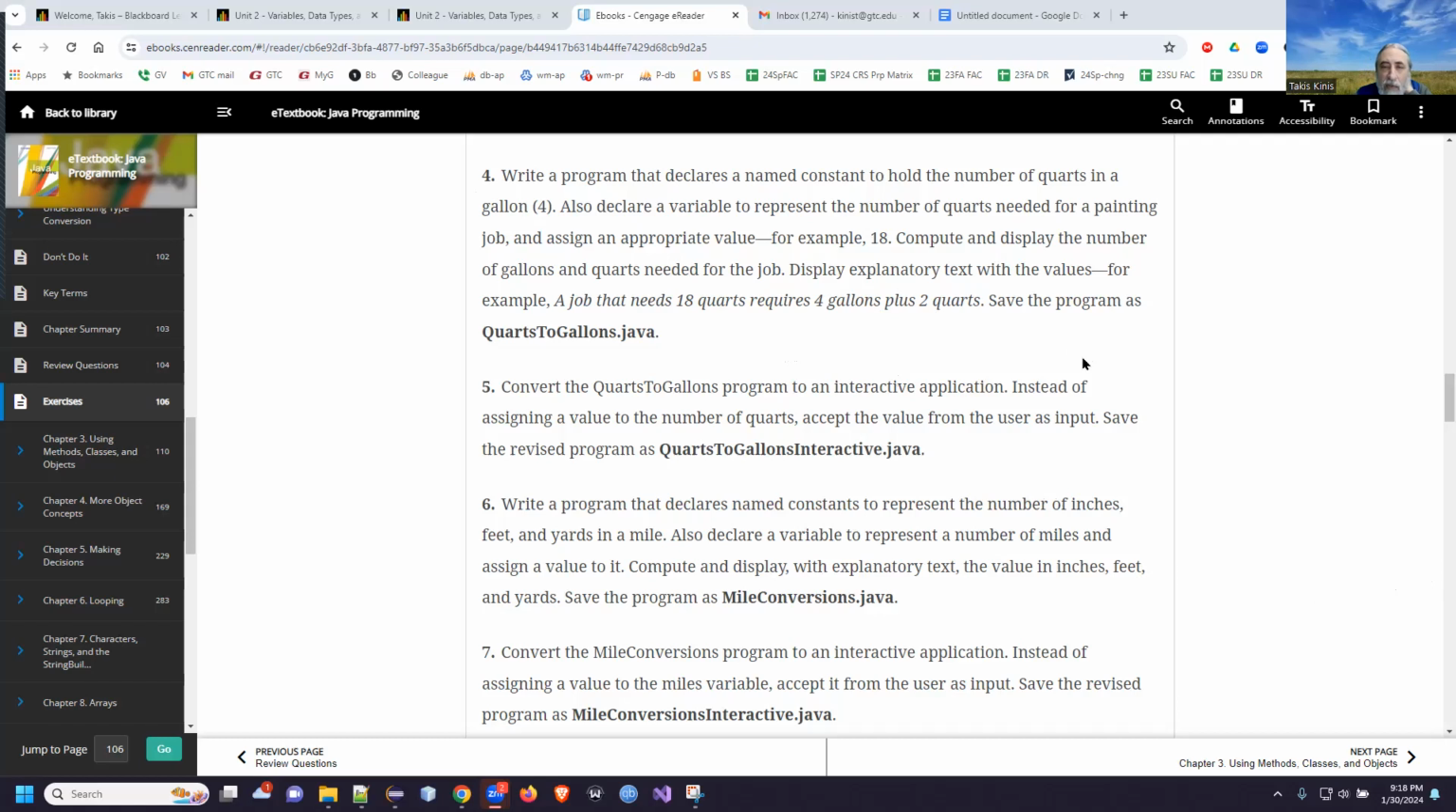Also declare a variable to represent the number of quarts needed for a painting job and assign an appropriate value. For example, 18, whatever that means. Compute and display the number of gallons and quarts needed for the job. Display explanatory text with values. For example, a job that needs 18 quarts requires 4 gallons plus 2 quarts.